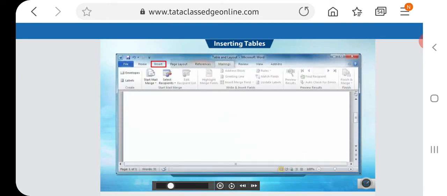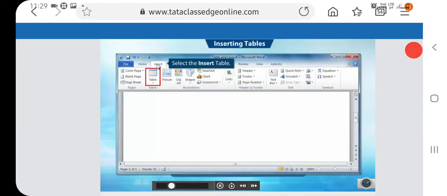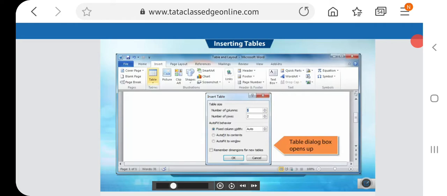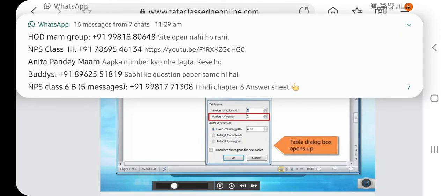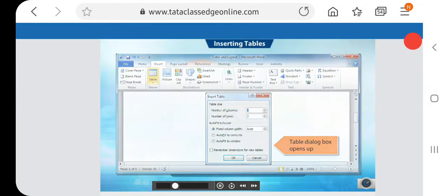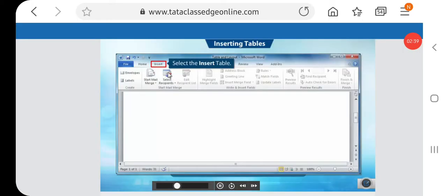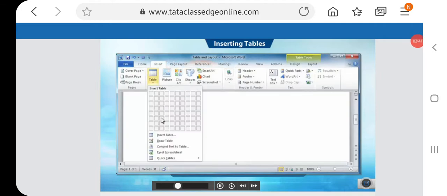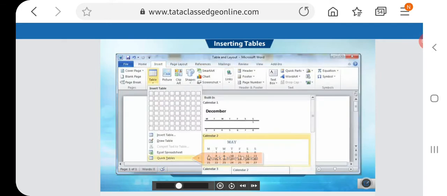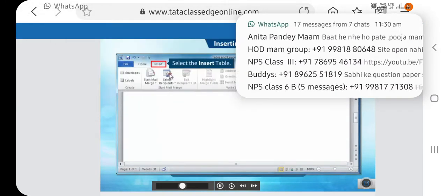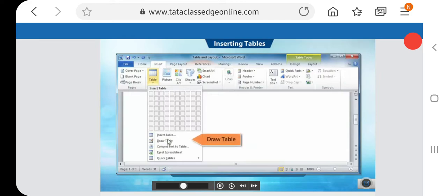For larger size tables, we can use the option Insert Table that opens a table dialog box where we can select the number of rows and columns. The quickest way to start a table is with the Quick Tables option in the Table button of Tables tab. It provides a range of pre-formatted tabular structure. Alternatively, we can design table using the Draw Table tool.